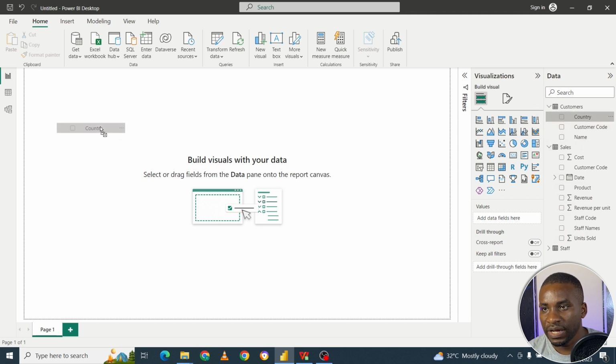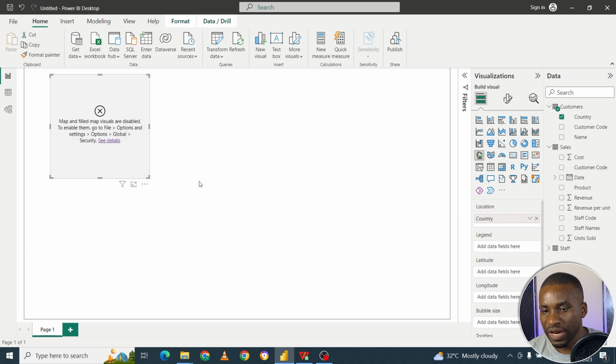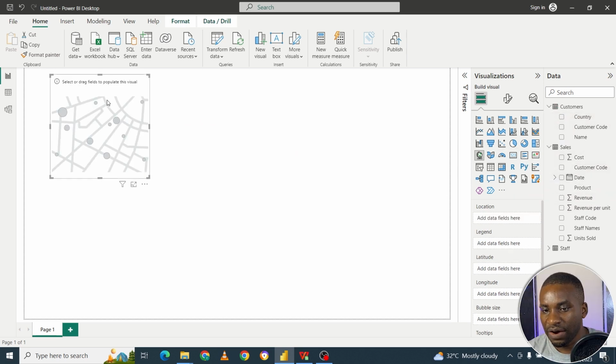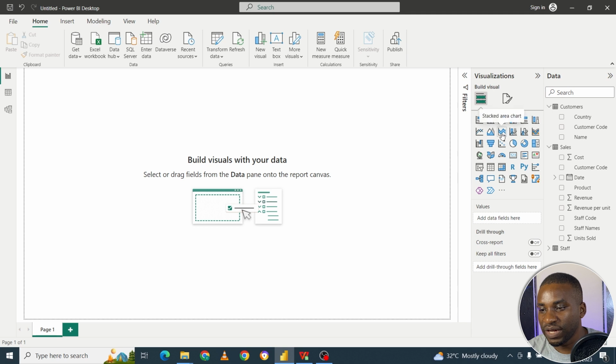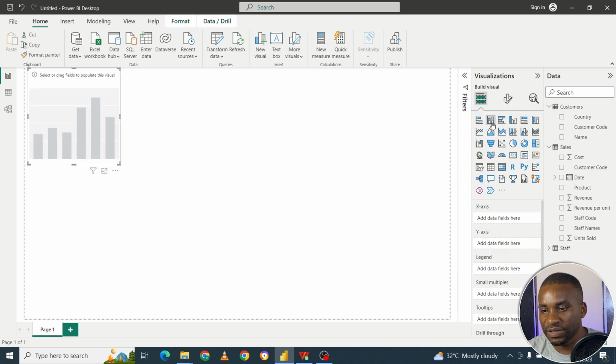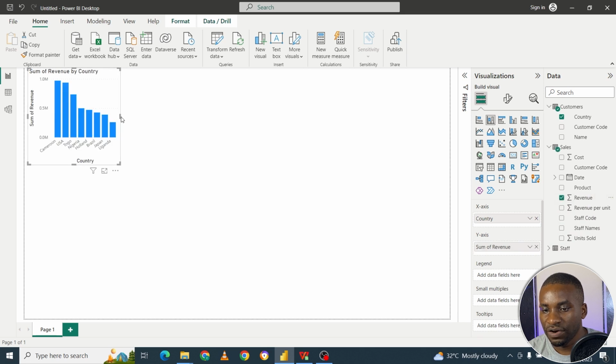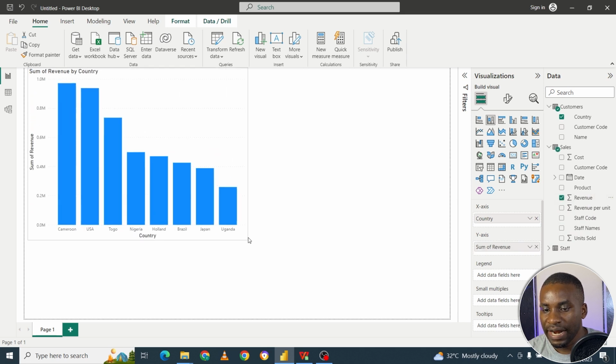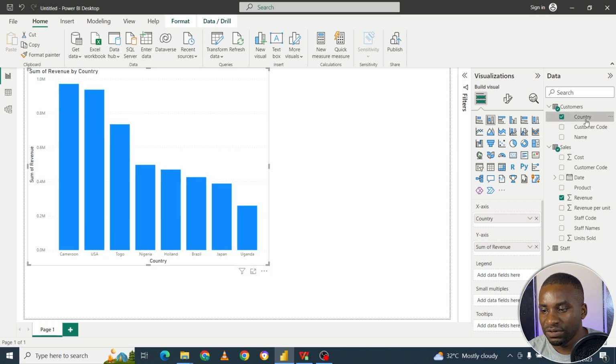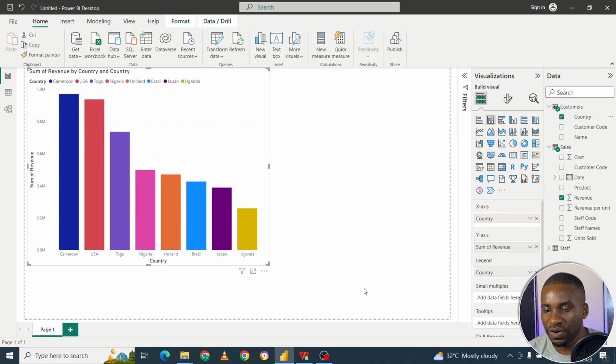We drop it here, and then we want to be able to, okay, now we don't want a chart like that, because now we are getting a heat map. But what we want is we just want to get something simple. So I'll just take this one, select that one, then I'll get the country here, and then I'm just going to say what is the revenue. So we have the revenue per country, and then now again I can decide to have the country here as a legend again. So here we have the performance for each of these countries.